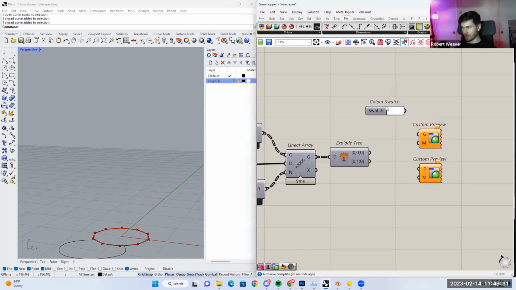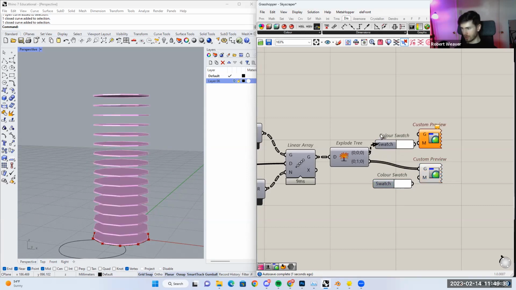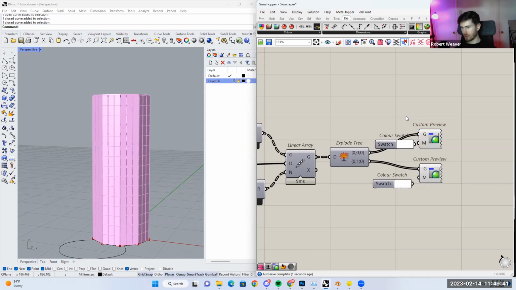We can also grab this component called color swatch. So we'll have a color for the windows and a color for the slabs. So we can plug the slabs into the preview. They'll pop up, and the windows pop up as well. They come in default as pink, but once we plug in the swatches, the colors will start to change.